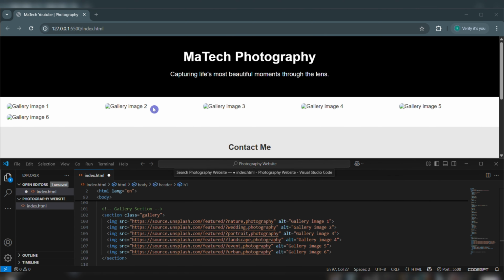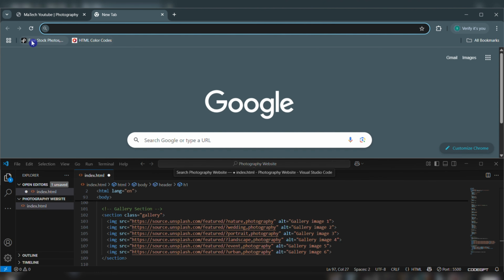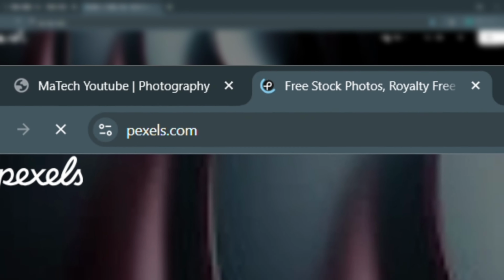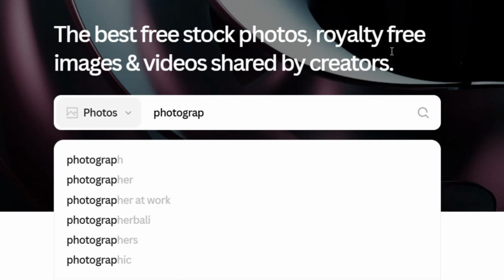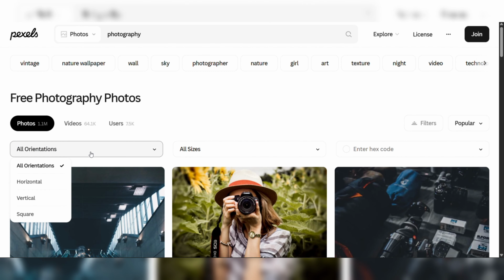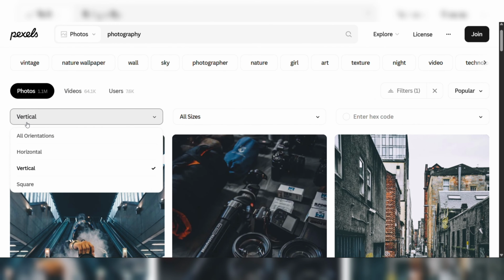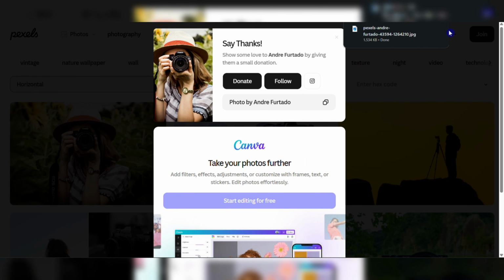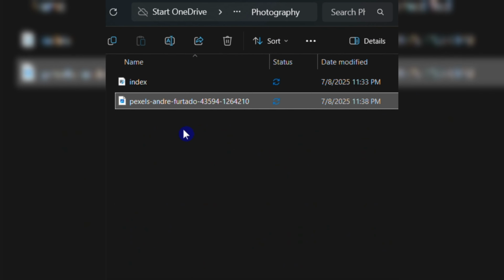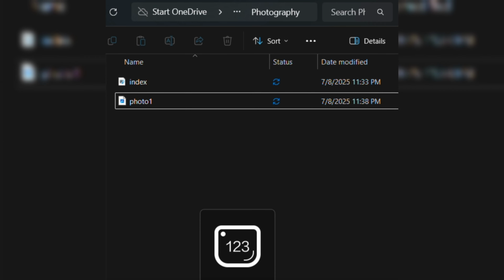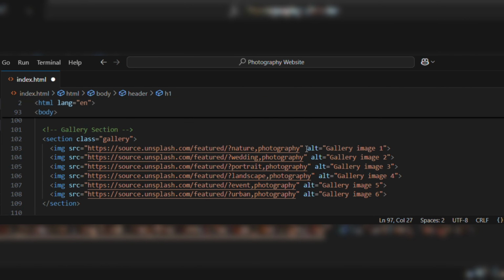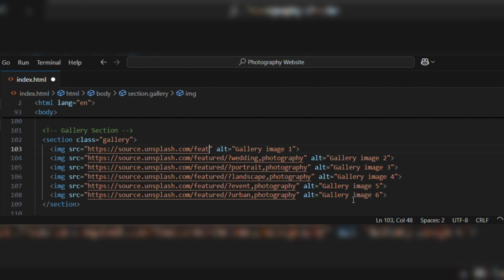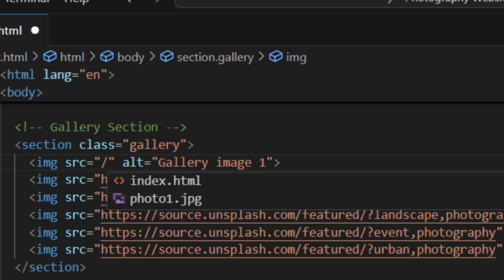The next thing we will change is the photo gallery, but first let's download the images from www.pexels.com. We choose a photo, download it, and upload it to the folder we created for our website files. Let's rename the photo to Photo 1 to make it easier to remember. We locate where the image code is written and change it to our image name photo1.jpg. This code will only work if your image is in the same location as your index.html file.